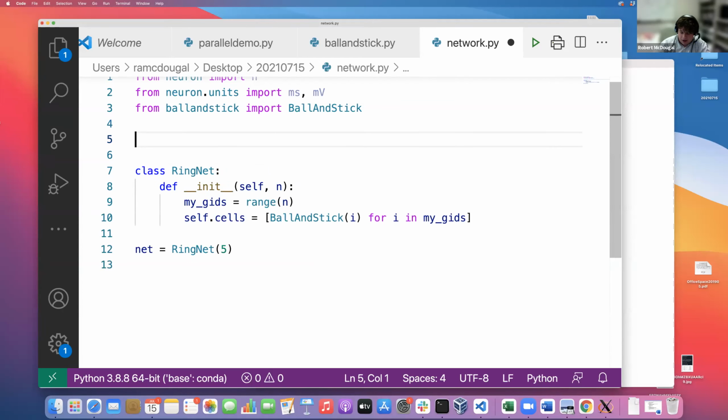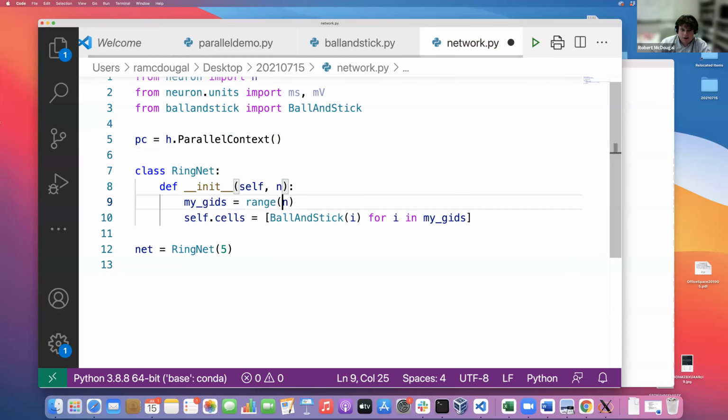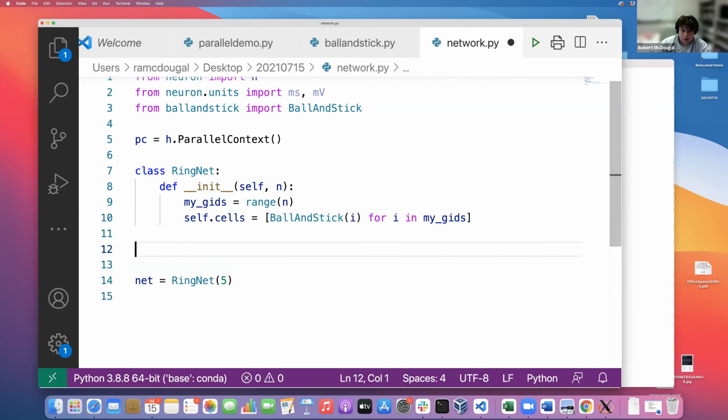So I'll say, in order to do this, I'm going to need the parallel context object. So this is h.ParallelContext. This is not going to run in parallel just yet, but this is what's going to allow us to connect things by identifiers. And so there's two things that I have to do when I do this. I'm going to have all of my cells. I need to tell NEURON that I own my cells, so that this identifier, cell 0, belongs to this current process.